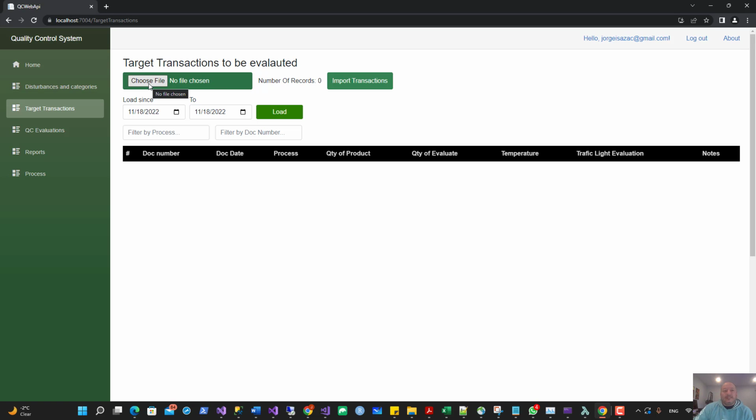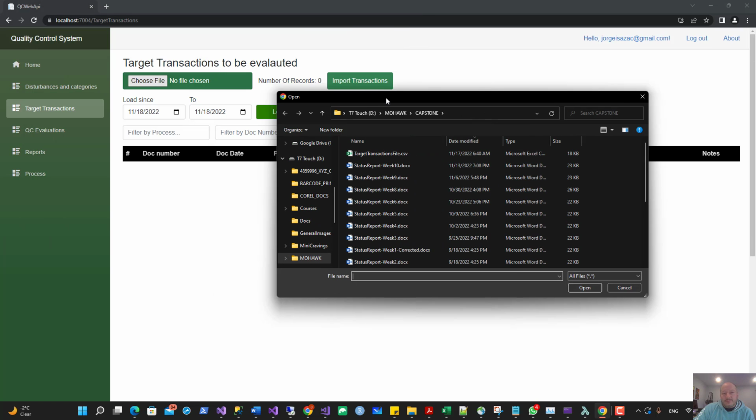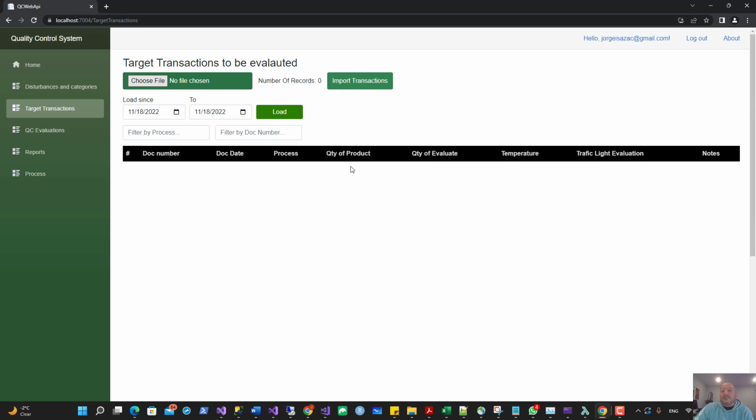So to populate this, I have this tool to choose a file, and I look for the file that I need to upload. This should have some particular schema because they need some columns to be translated to our system. Once I click on that, I click on the import section.